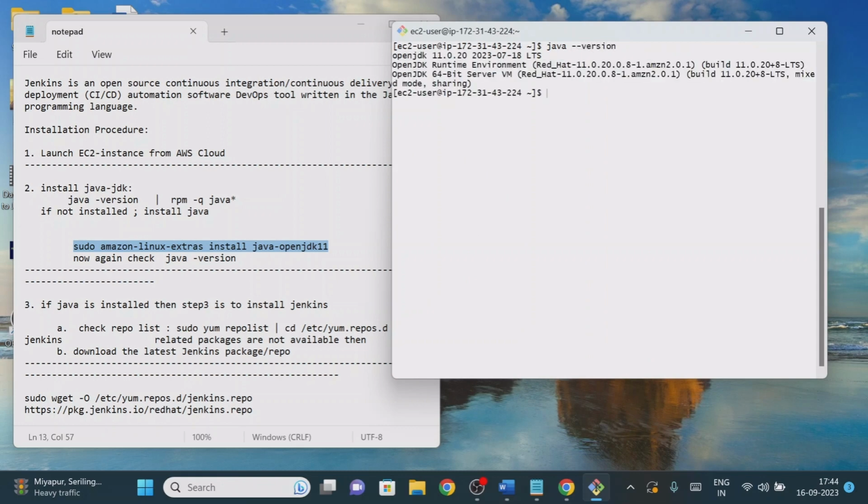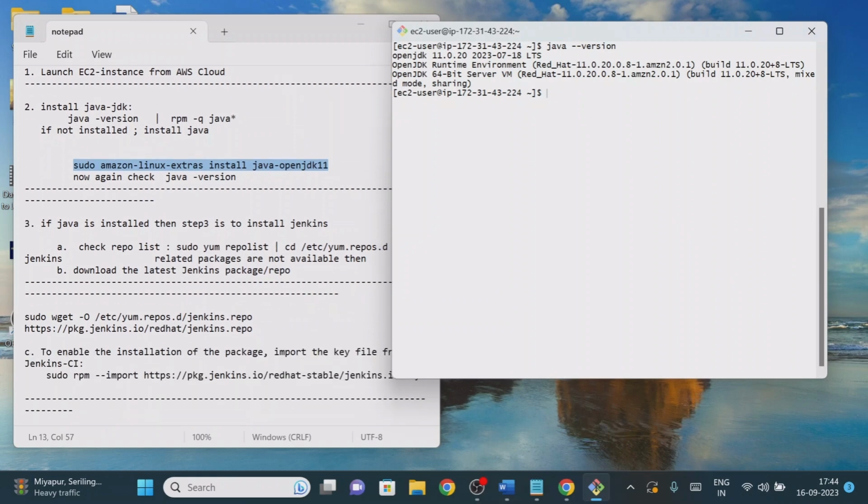For that, what is the command we need to use? java -version. See what software we installed? OpenJDK 11 is installed. It means that now we have the Java software. Now we can install Jenkins, right? So now we will try to install the Jenkins server.